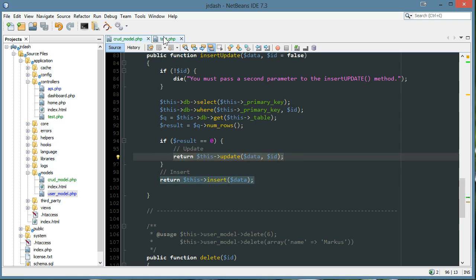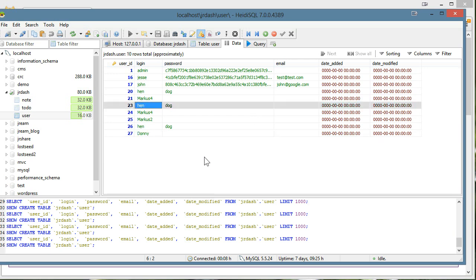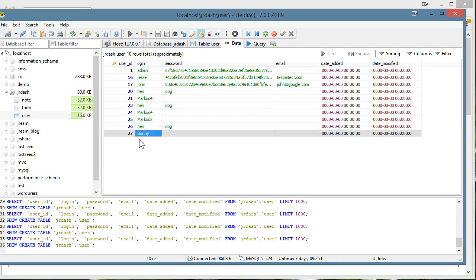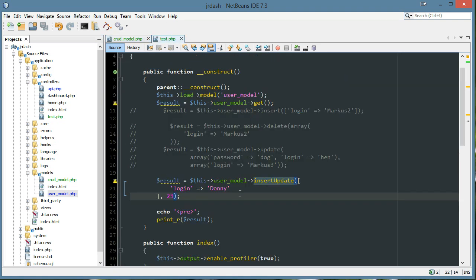So let's see what happens. I'll go ahead and refresh, and it says 27, and that would be an update. So I'll go ahead and refresh. Oh, I'm sorry, that would be an insert. That's a new primary key. Let's try that again. With 23, this should have updated it, not create a new record.